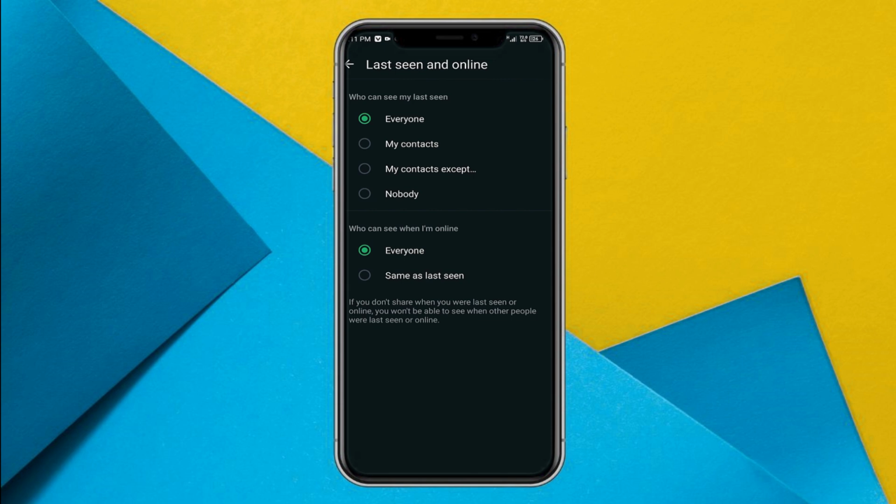So if you choose everyone, anyone who has your number, whether they are in your contacts or not, can see when you were last online. And this is the default setting for most users.